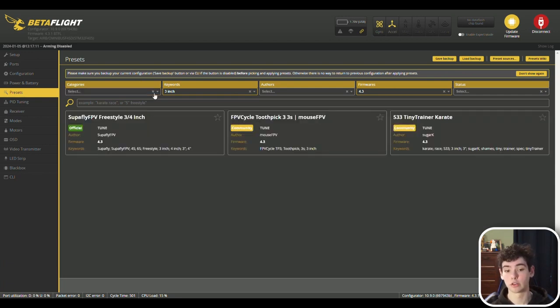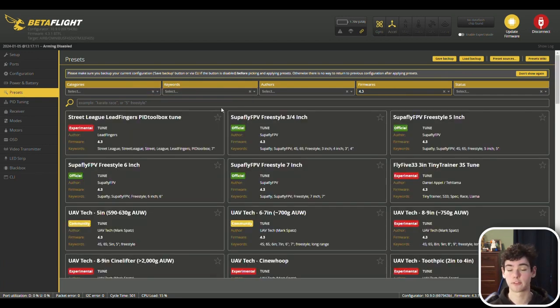So this is a very useful way to just speed up the process of setting up your drone or setting up certain things on your drone without actually having to go into every tab and doing it yourself. Obviously they might not always have what you're looking for, which isn't what you want, but if there is something that you can use here, it's going to be very useful.